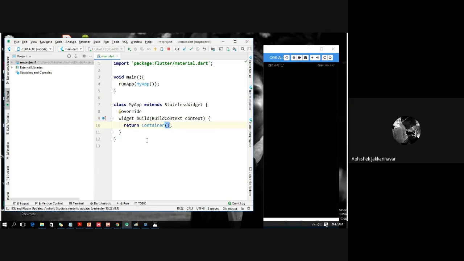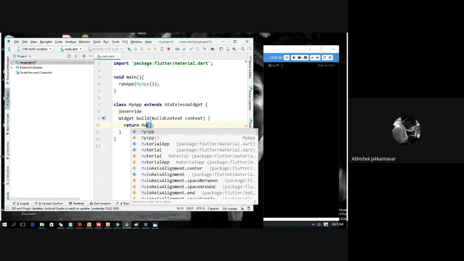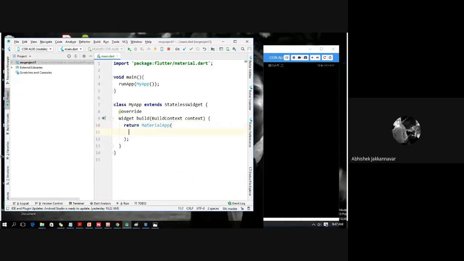Okay, great. So now in the return, what do I have to write? I have to remove this container, and I'll write a MaterialApp. Inside this MaterialApp I write a scaffold. Just a moment. Home. I have to write home. Yes.